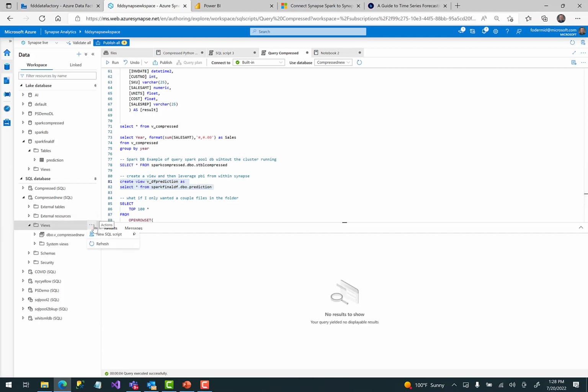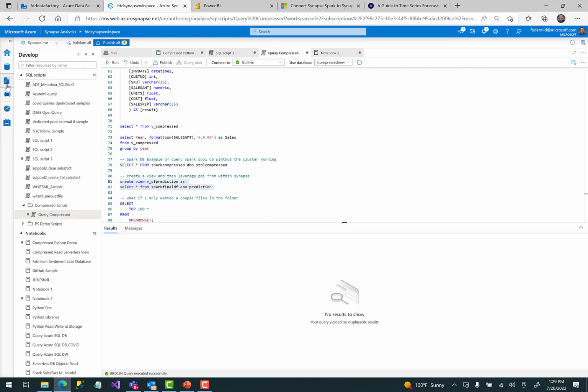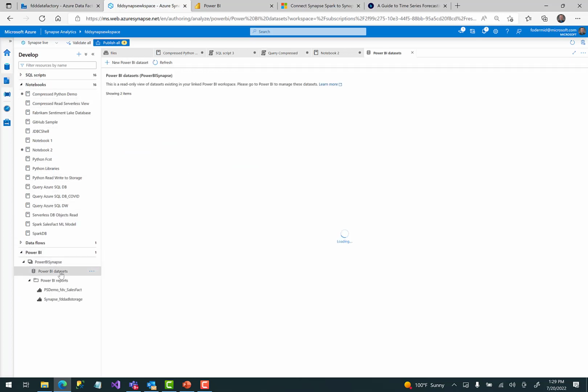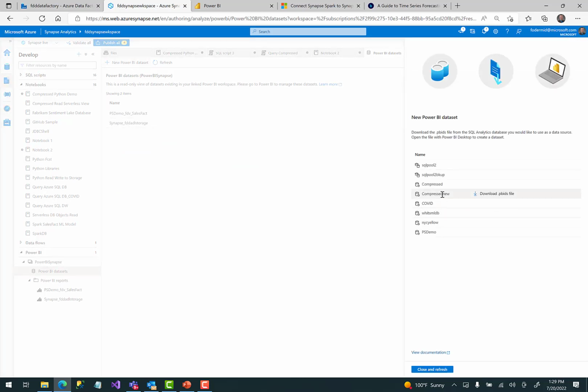So if I go into my views and do a refresh, I have my prediction sitting here that I've named DF prediction. That's the name of the view. So what we want to do now is use Power BI. Now Power BI will use the serverless endpoint, but it will not read the Lake database. So we'll go into Power BI and the data sets, and we're going to use the new data set that we just created, compressed new.